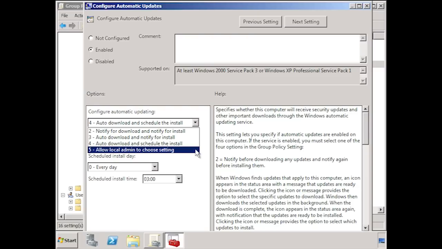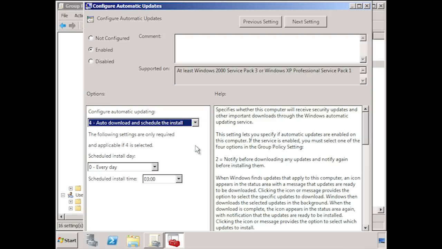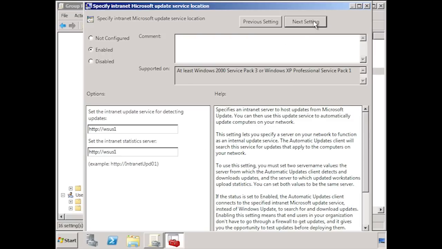On most networks, you want to select option number 4, as this provides the most automated way to install updates with the least amount of user interaction. If you have programmers or developers on your networks, you will probably want to select option number 5 so they can choose if they want to install updates. The next option I have already set. It simply specifies the WSUS server that will be used.